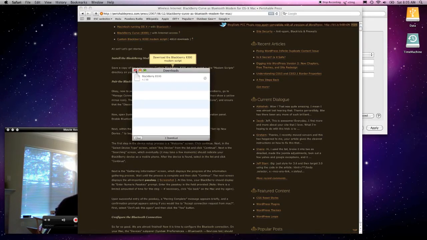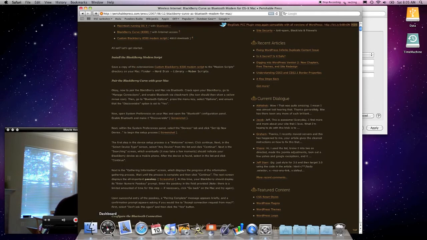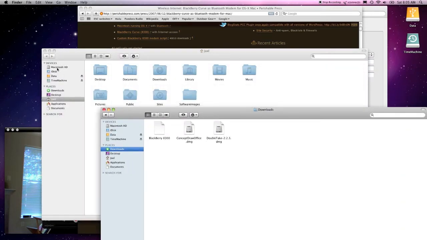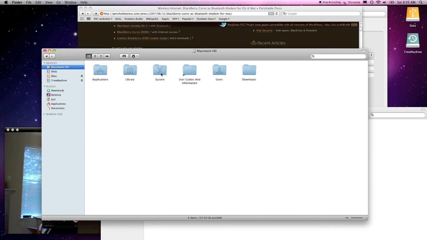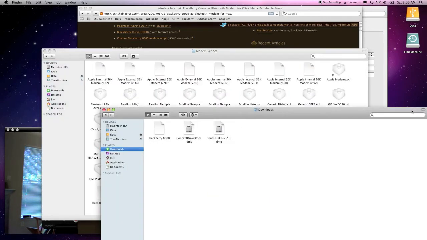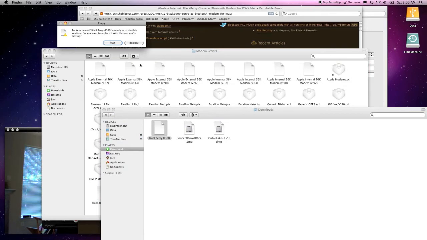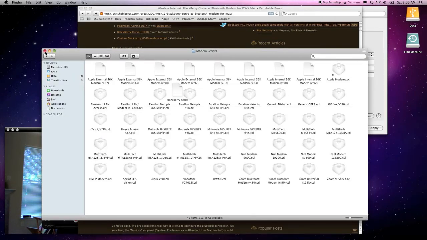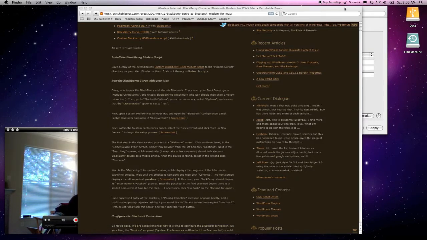It put it in my downloads folder. Now if I open two Finder windows here, I can go to the downloads, and there it is. If I go to this, go to your Macintosh HD, go to Library, go find Modem Scripts. Probably looking right at it here. There it is, and just drag that into there. I already have it in there, so I'll just say replace. So now that's in there. That script needs to be in there.